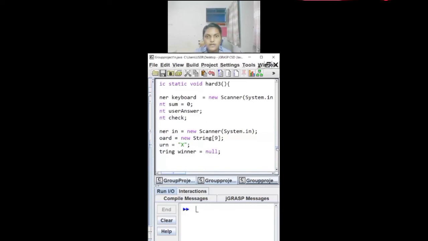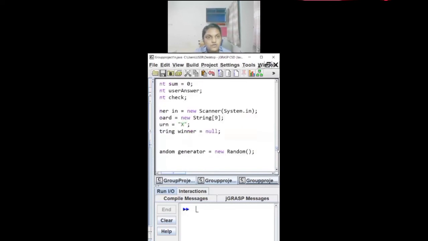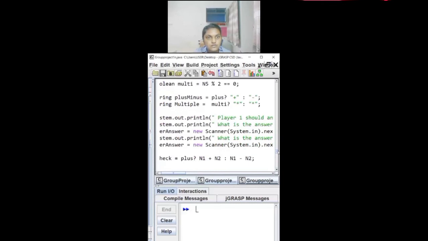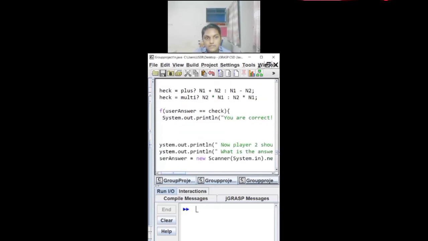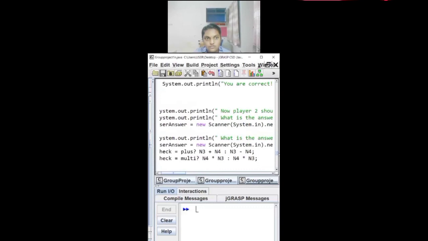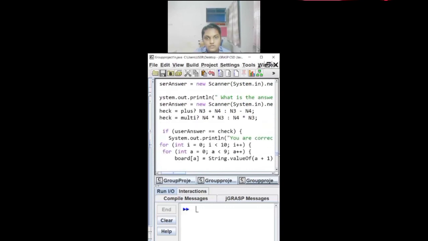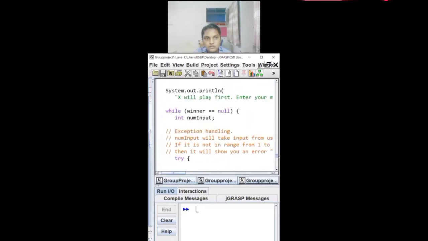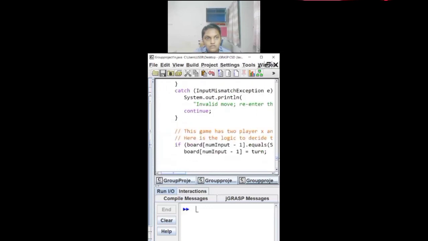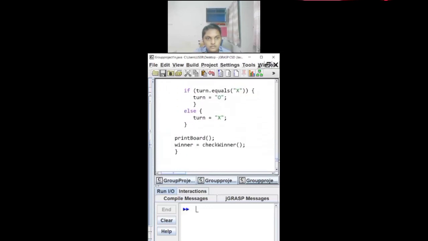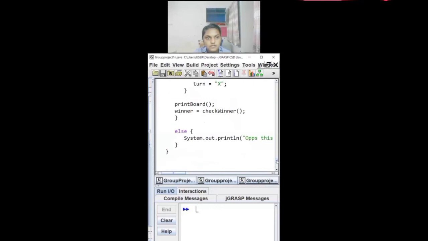In the hard level, the players have to answer two questions each, so 2 players, 4 questions. Then only they can play the game of tic-tac-toe. So this is the code here, same as the previous.